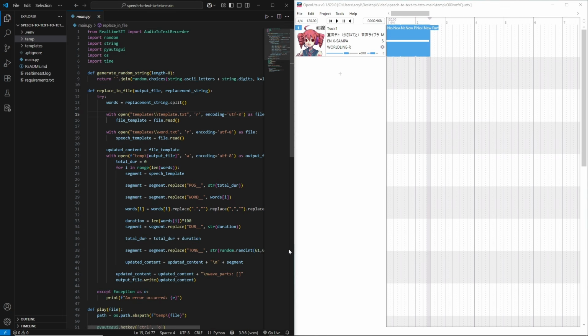But yeah, that's all you have to do. Make sure you create the temp folder. And remember, this is supposed to be used with a second computer, so you can run a capture card through the second computer to capture the audio from this. So yeah.